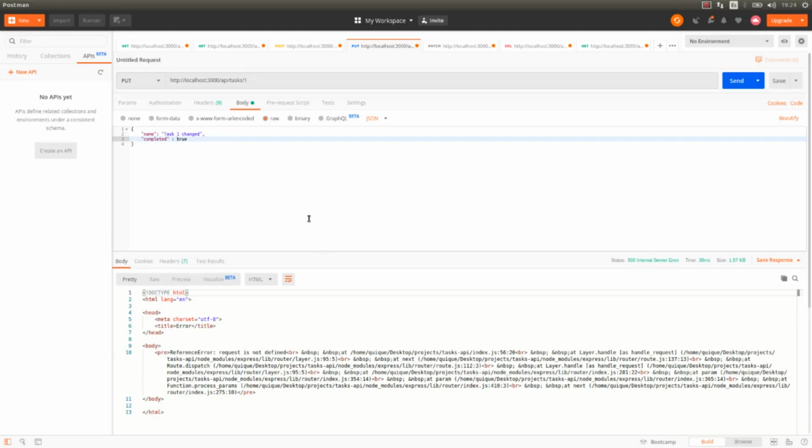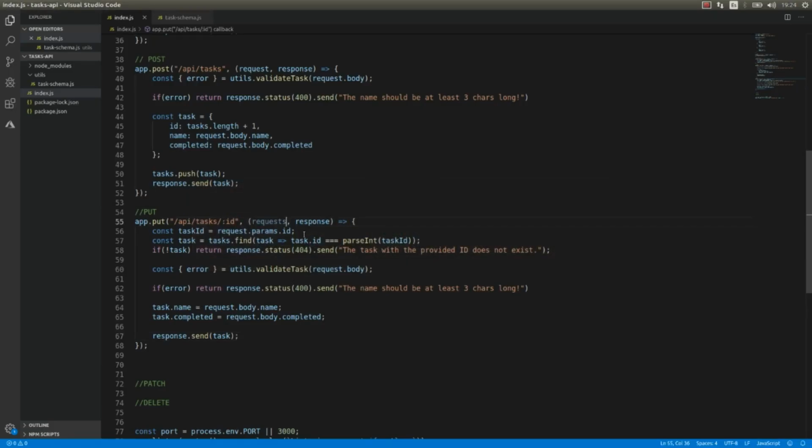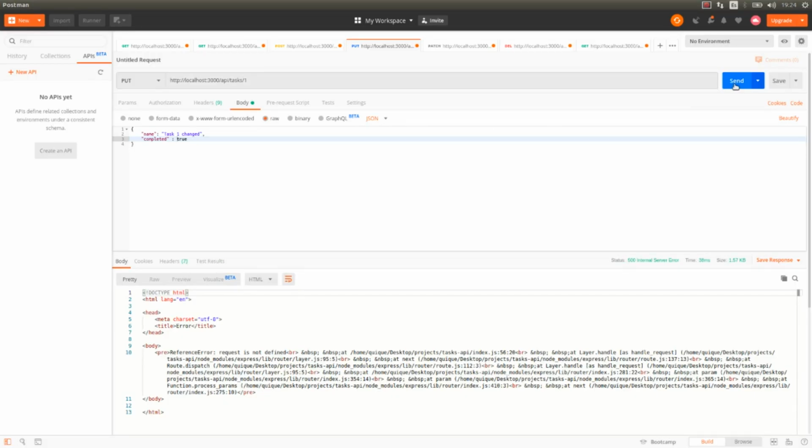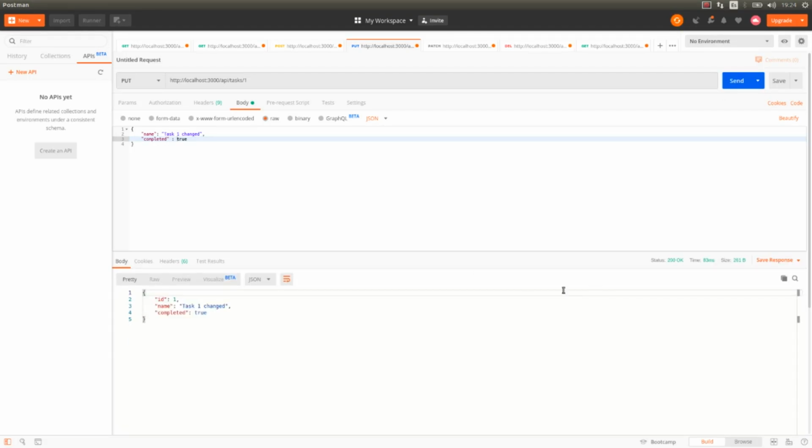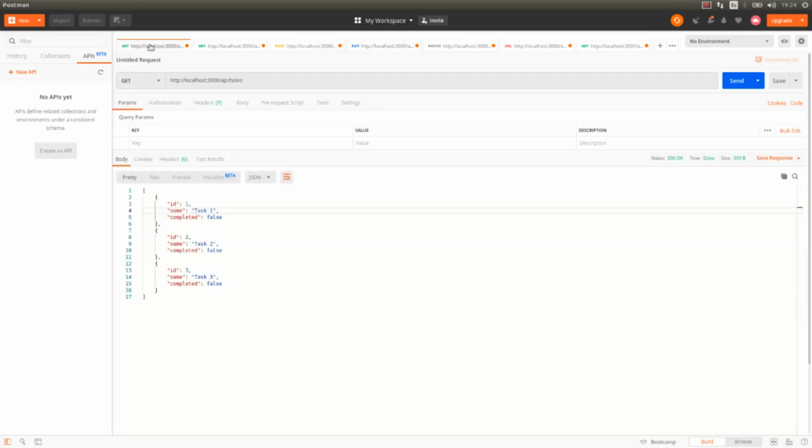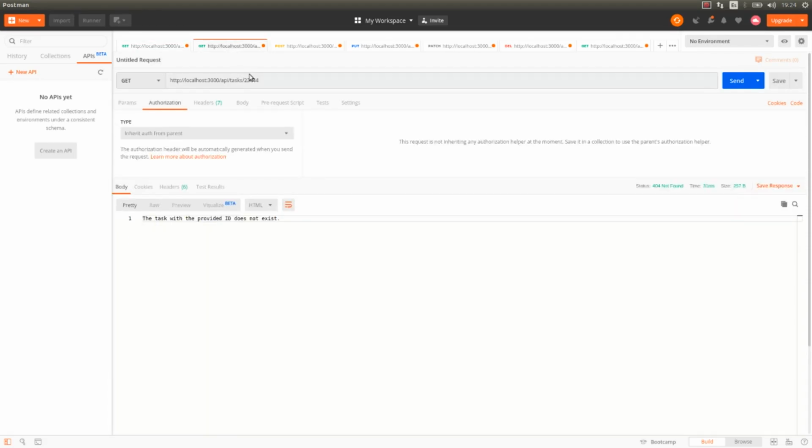And request is not defined. So, here, that's the problem. Let's go back. Let's run this again. Okay, and now we get a 200, and we get the task that we updated. So let's check that the task was actually updated. Yes, we see that the name changed and the completed value changed from false to true. The same if we get the task from here.